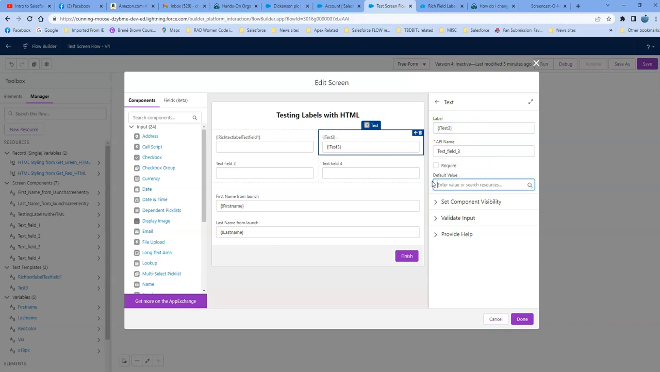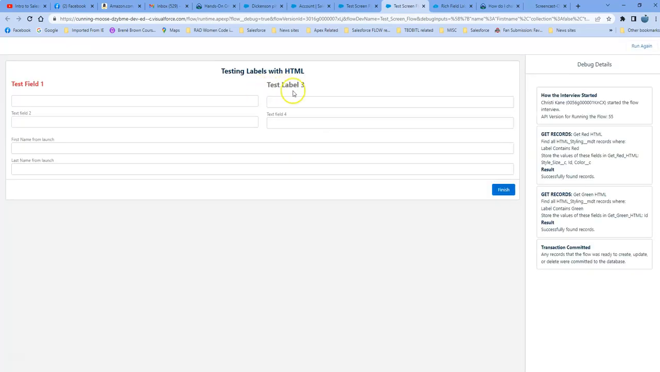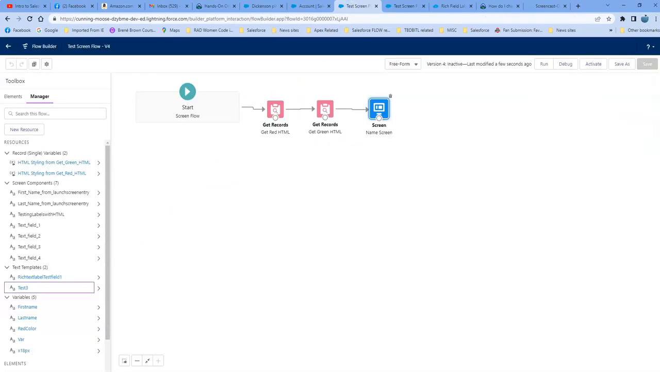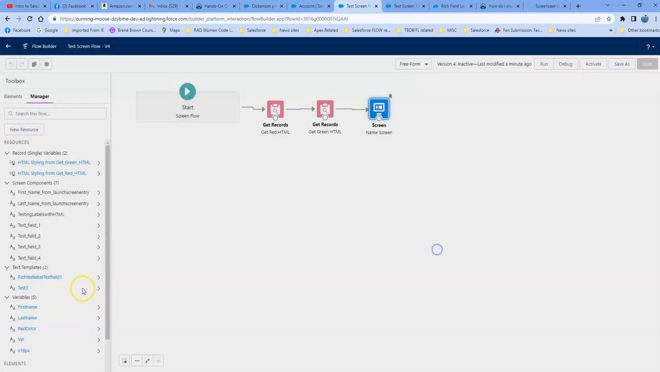I will take that variable out as the default. Click save. Now let's debug this and see if that works again. And it's not giving me the color like it did over here. So let me go back and look at my text templates, my rich label. Aha. That is still plain text, and I have that color red.